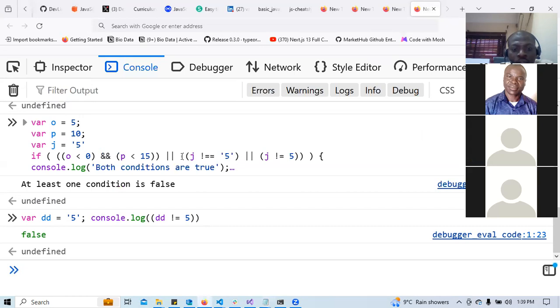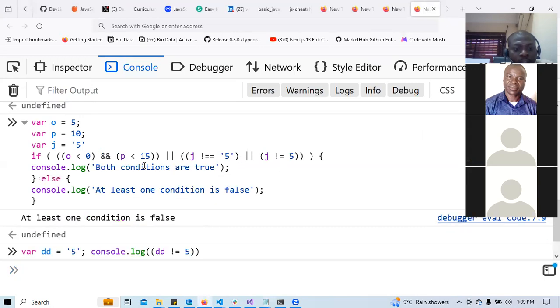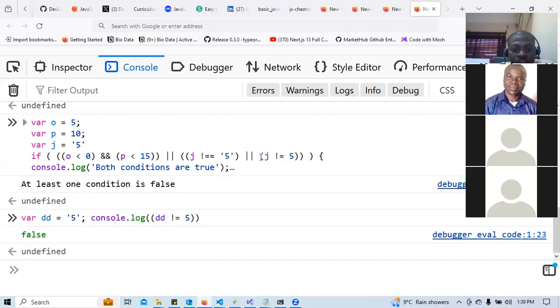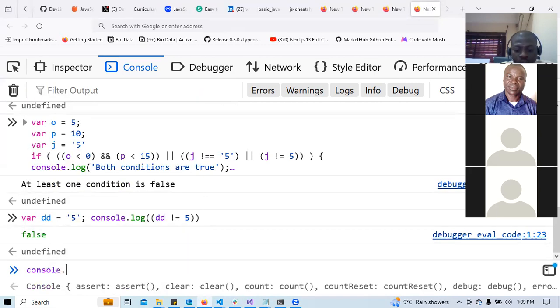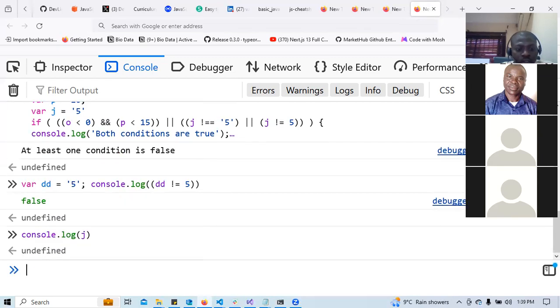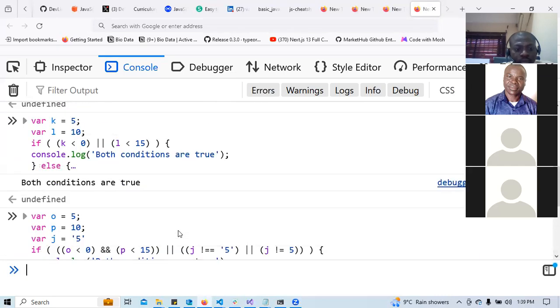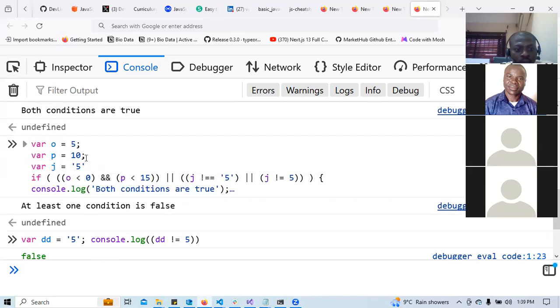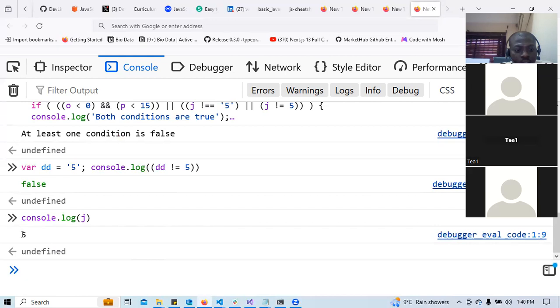Let's check the second J too. Where's the second J? This one, the last one, this is equal to. Let's see the result. Let's put it on console. The first J. I've declared J before. console.log J. J is 5. Can you see it? That means it's true.